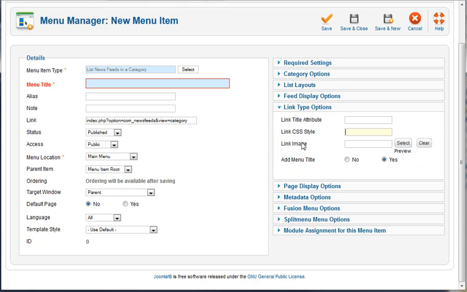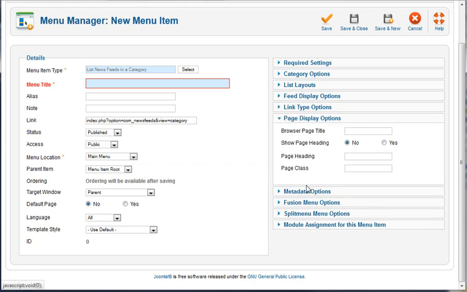Most folks are working off some sort of pre-designed template in Joomla. But if you're not, then this is very useful. You've got add menu title as well. That's also optional. And then page display options.